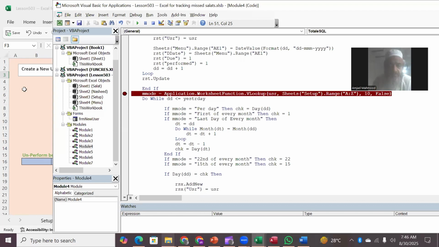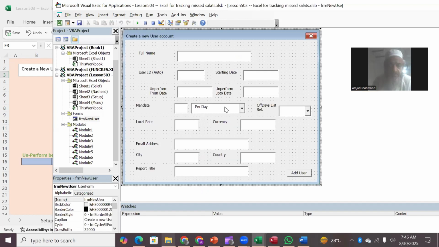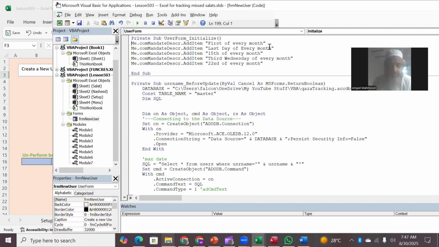The mode variable covers all the options which are available in the form, each one being an option. This is the per day mode, and you have some more options like last day of every month, 15th of every month, third Wednesday of every month. This we will do later, but the 22nd of every month, yes. So except for this, we have configured it, right?